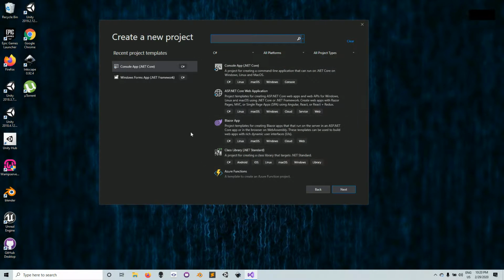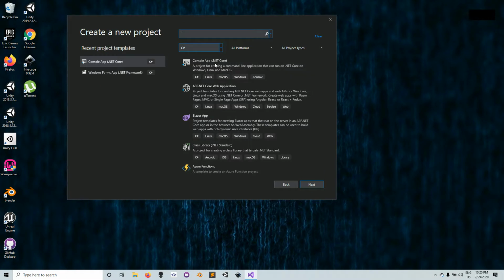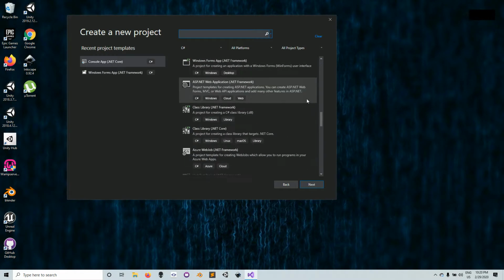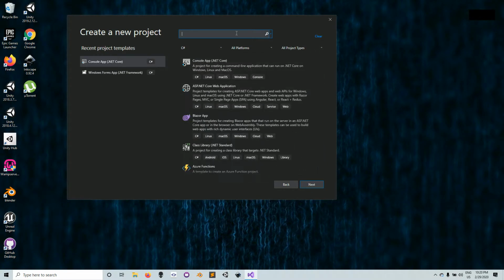I've clicked on create a new project, and it brings me up to this weird options. I have two panes.